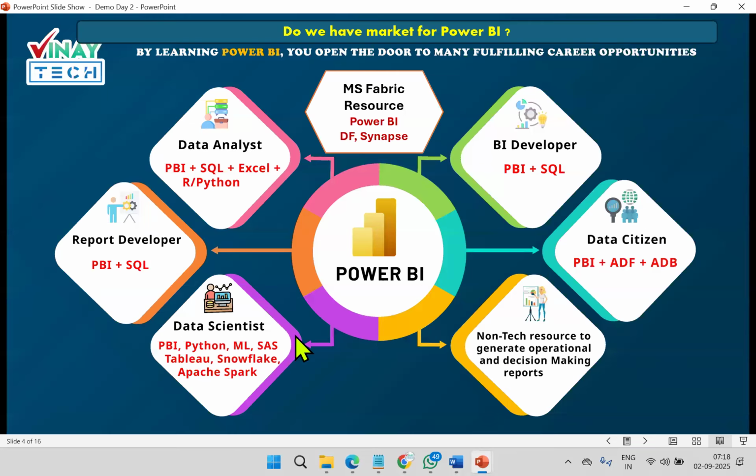Right. And Power BI, do we have a market? I showed you yesterday. It's a leader in analytics and business intelligence. Wonderful market it has. Now the IT industry is a little down, so you may not be able to see many opportunities, but still Power BI is on top. It has calls. Though the industry is a little down, even in the down it is at the top.